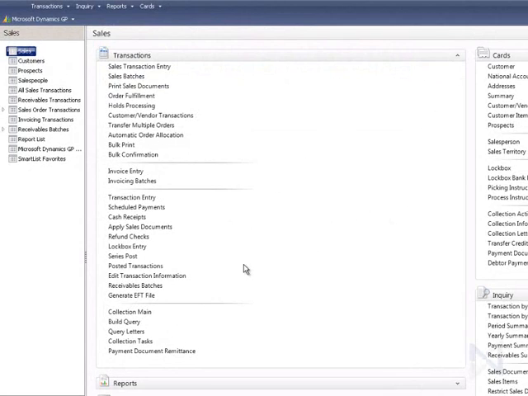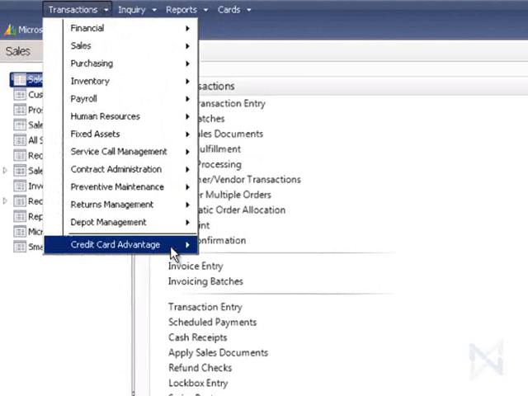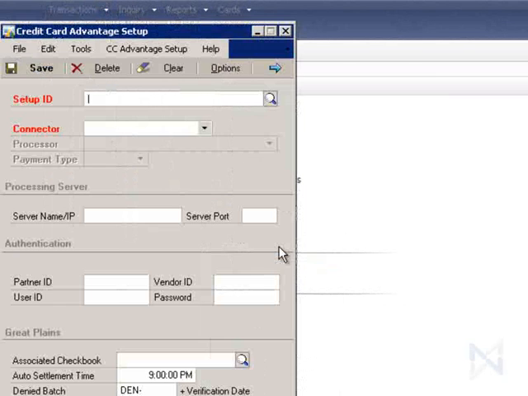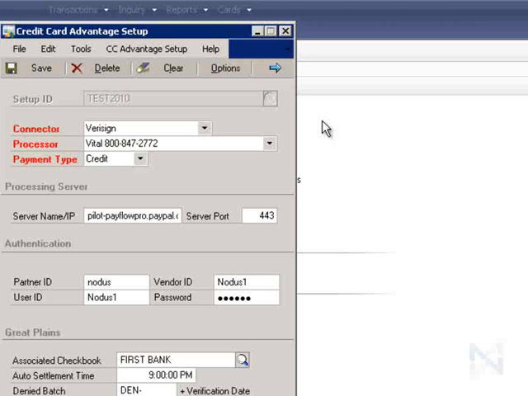To use partial shipping, this feature must first be enabled in the CCA Setup window. Go to Transactions, then Credit Card Advantage, Setup. Click on the lookup icon to bring up the list of setup IDs and select the ID you intend to use with the partial shipping feature.